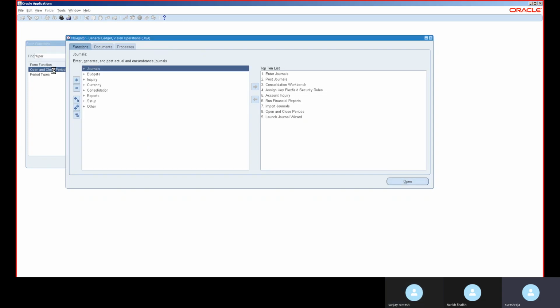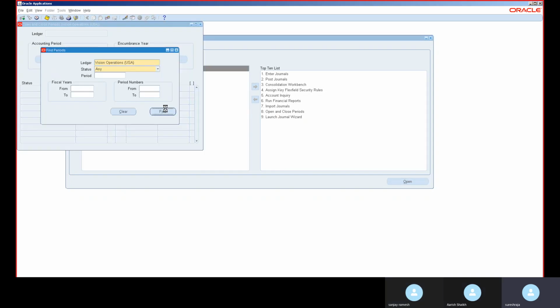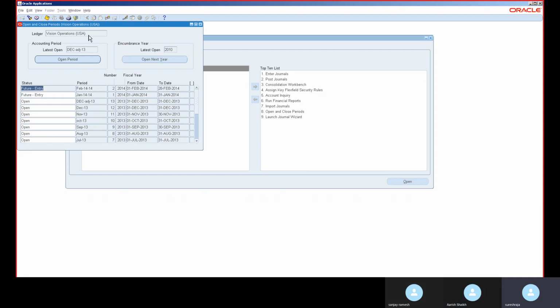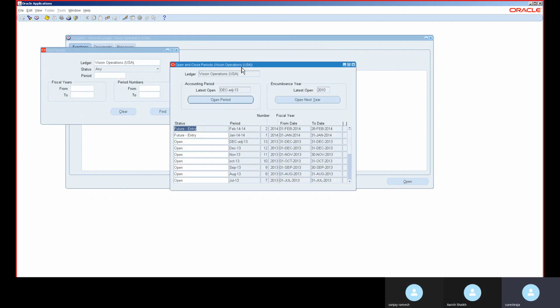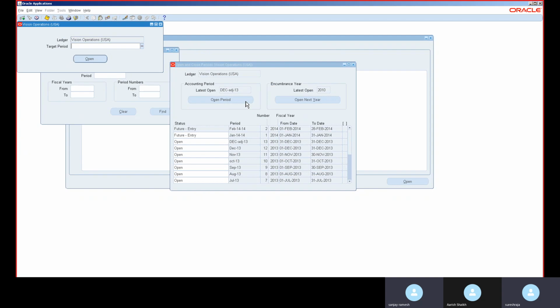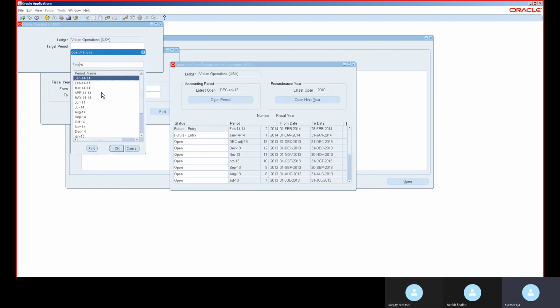Open and close period. You can find December adjustment. It's 13, the latest period. I'll go and open the latest GL. If you open the latest one, they have up to June 15, May 15.